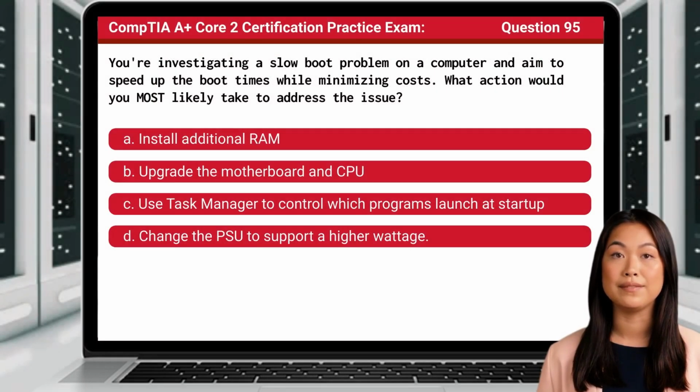Question 95. You're investigating a slow boot problem on a computer and aim to speed up the boot times while minimizing costs. What action would you most likely take to address the issue?